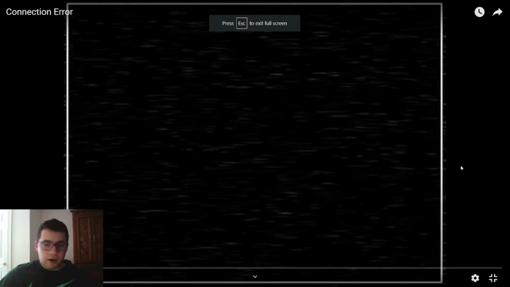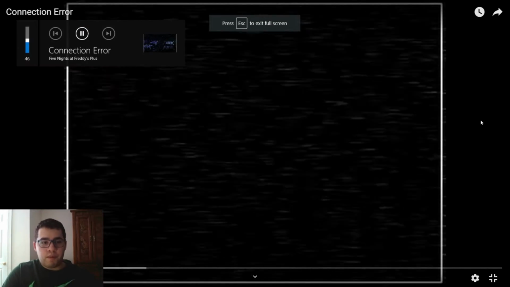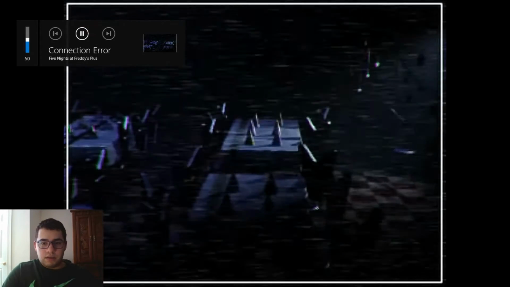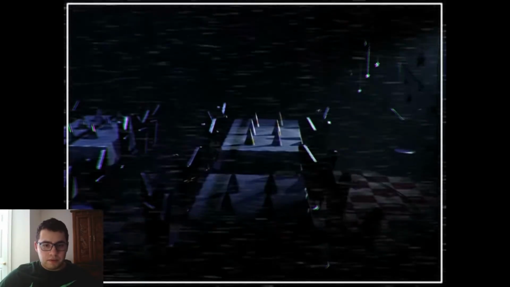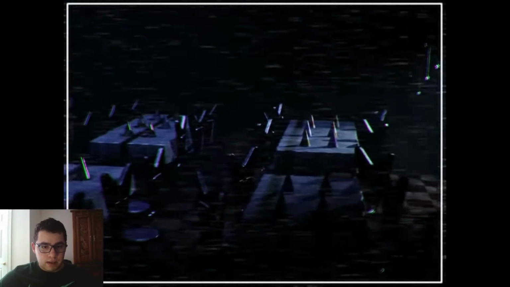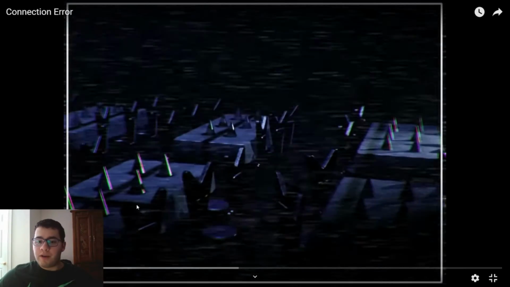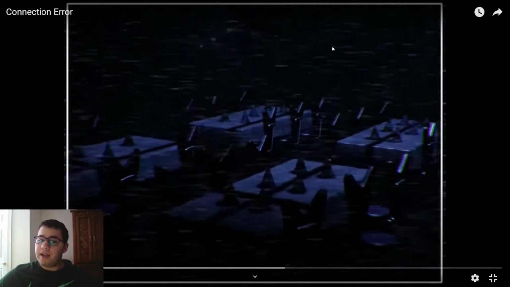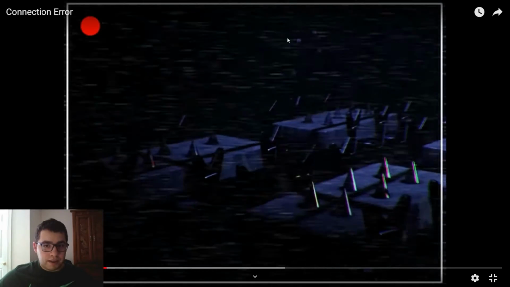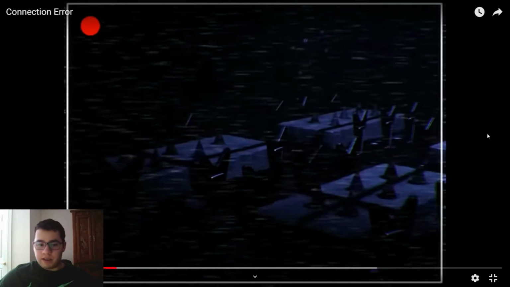Okay. Starting with Connection Error. Turn the volume up a bit. Okay, so this looks like the main camera for the game. From here, these are the party chairs, and in the back, that's where the stage is, where Bonnie, Chica, and Freddy are. And then Foxy is over here, but it's too dark to see.